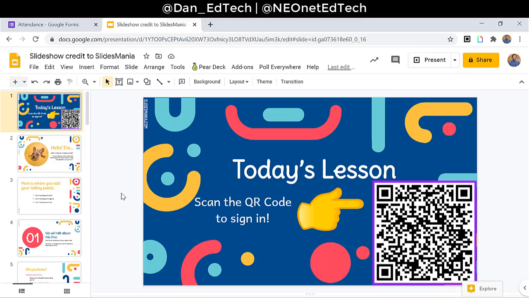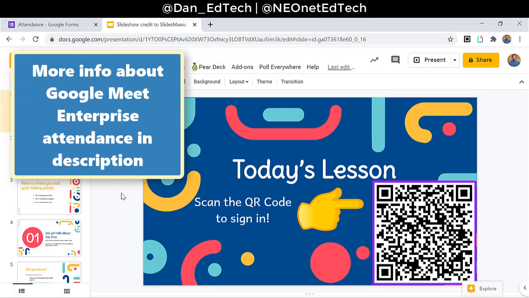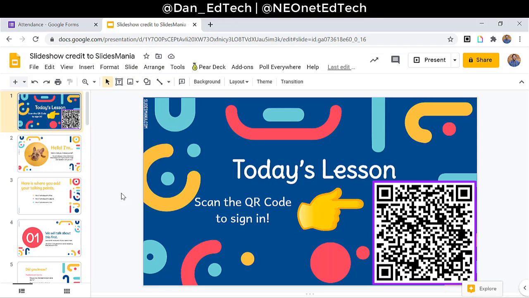Now, it should be noted that in the Google Meet Enterprise version, you do have the ability to take attendance, but that is only, obviously, if your school pays for G Suite for Education Enterprise. If your school does the free version of G Suite for Education, you don't have that capability. So this is a nice, easy workaround way to take attendance when you are doing your live classes in Google Meet or Zoom or whatever video chat service you're using.